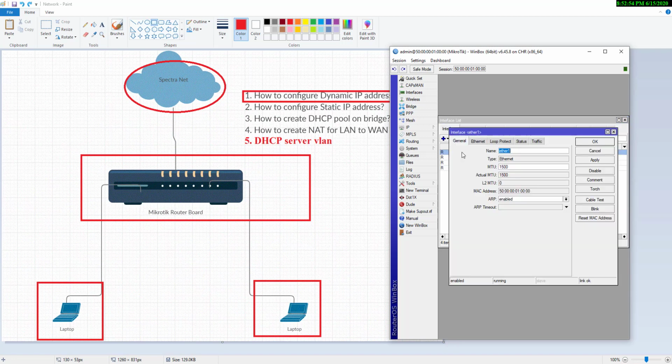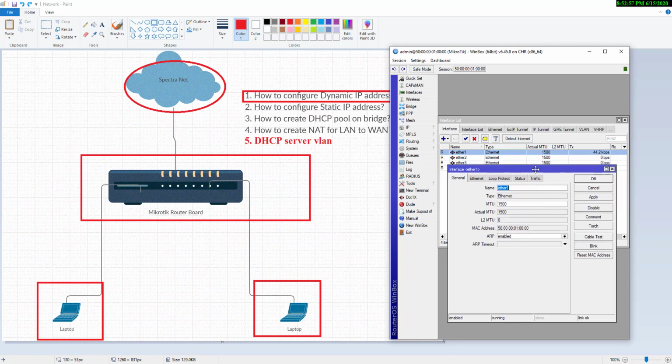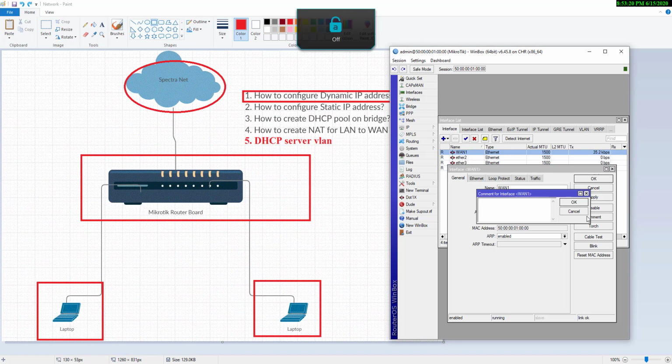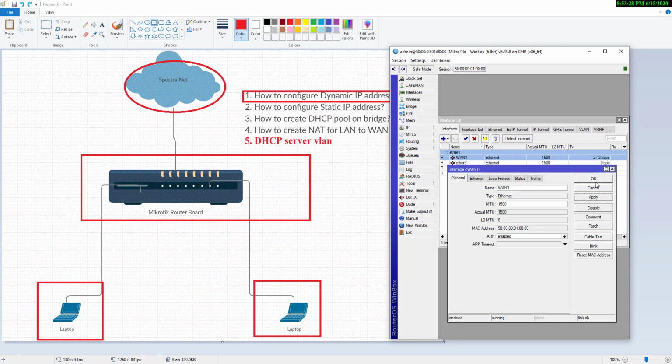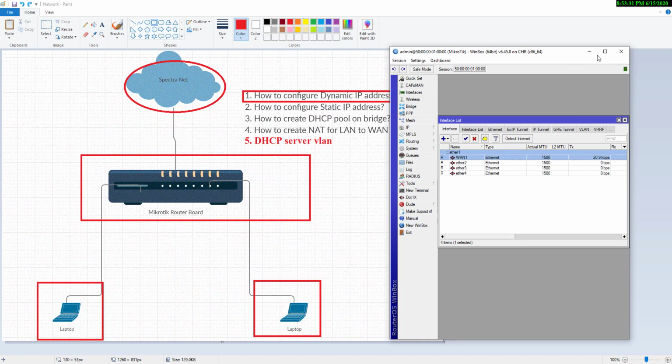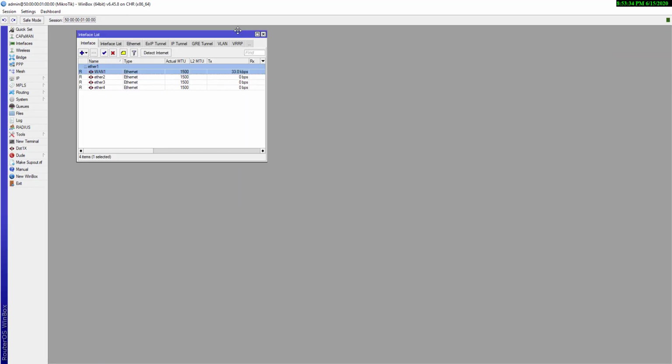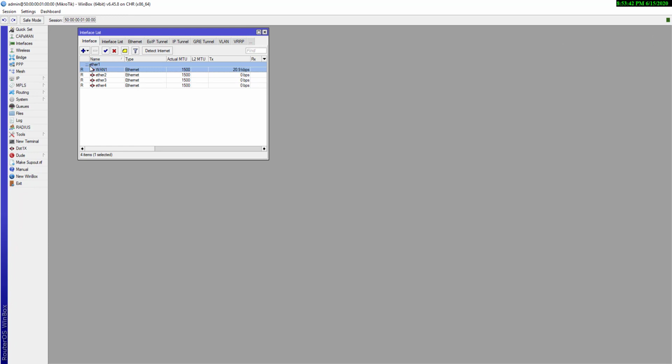Suppose I am going to keep this interface as a WAN connection. So I'm going to write here WAN 1. I'm just changing the name, nothing else changes; this is the WAN 1 connection. And if we want to give a comment, we can give it here so that we can remember it: this is Ethernet 1. Okay, so just click OK, and apply, and OK. We haven't started any configuration yet. We have created WAN 1 on the Ethernet 1 port.